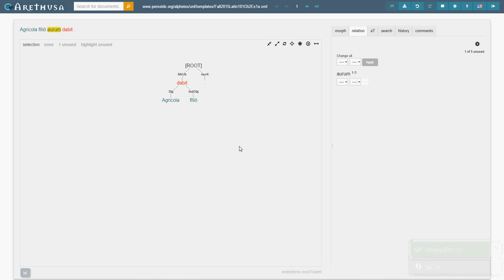We move on one more, and we have aurum. Oh, I don't remember what aurum could possibly be. But fortunately, we've made notes. We've annotated it. And so the information is available to us. We just look back to morphology, in the morphology tab, and we see that it's accusative.